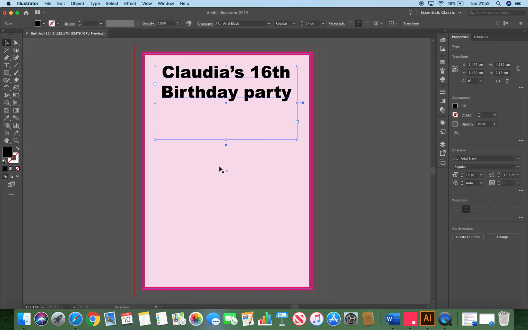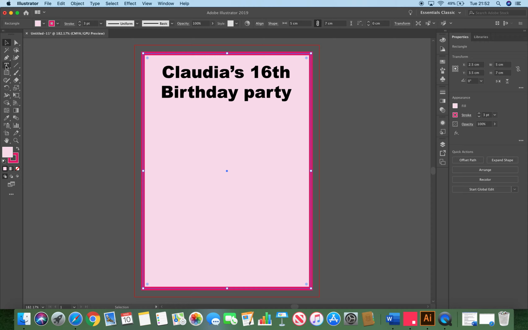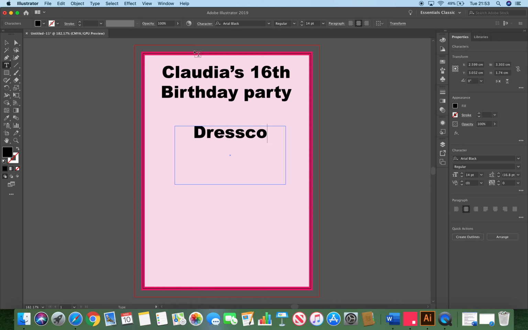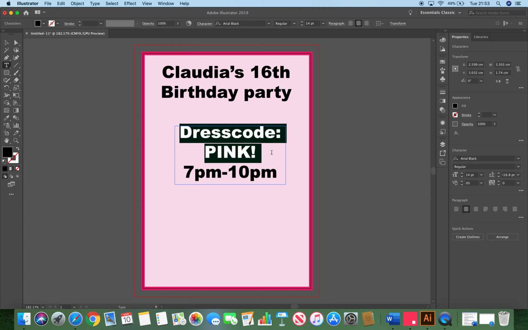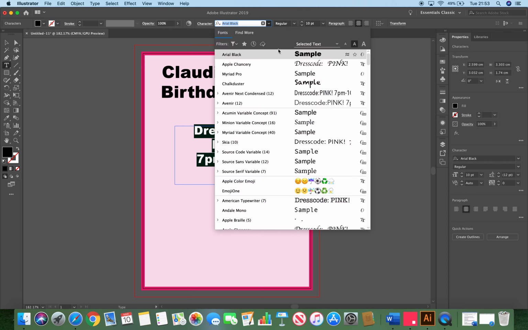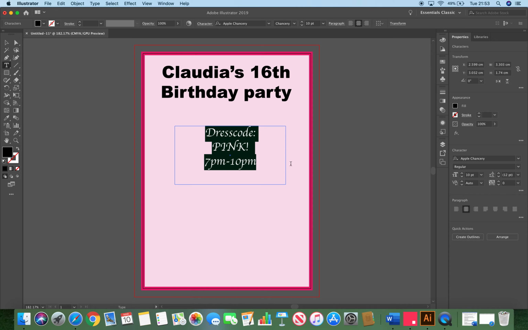Now this is done, I'm going to go to the selection tool and reduce the size of my box a bit. Now I'm going to create another box just to add a few more details. So we're going to add the dress code, which is pink, and the time, which is 7 p.m. to 10 p.m. As I think this is a bit big, I'm going to reduce the size to 10. Great. And I'm going to change the font as well to make it a bit more original.